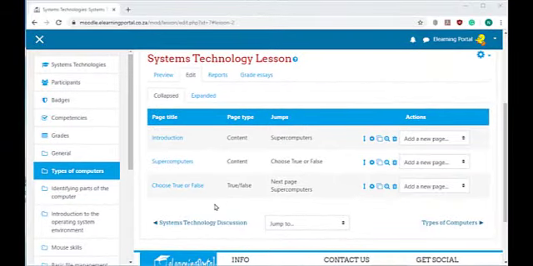So let's look at what we have so far. We have our introduction content page. And then we have our supercomputers content page. And then we have our choose true or false. This is the question type page. Again, we have our jumps from the introduction to the supercomputers and from the supercomputers to the choose true or false. And from choose true or false, there's a jump either back to supercomputers or to the next page. But let's change something here.